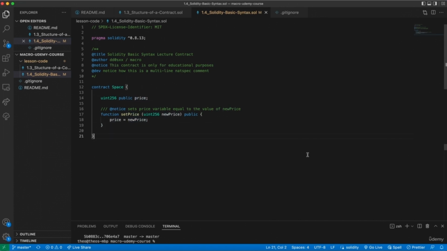That is it for the basics of the Solidity programming language syntax.